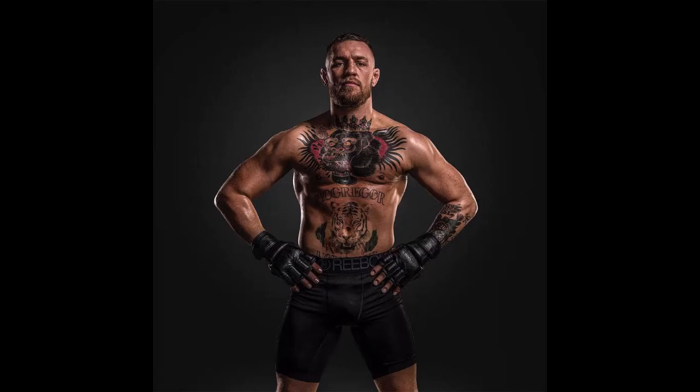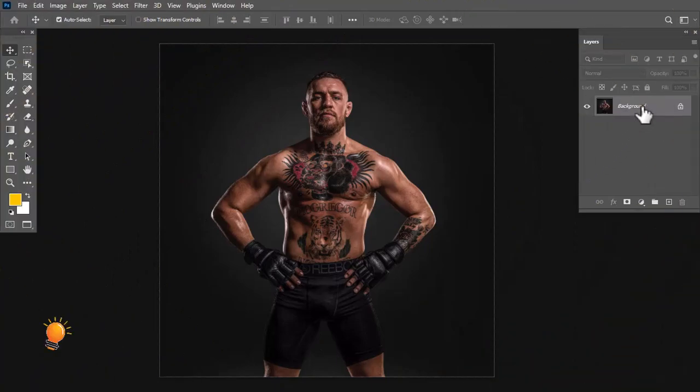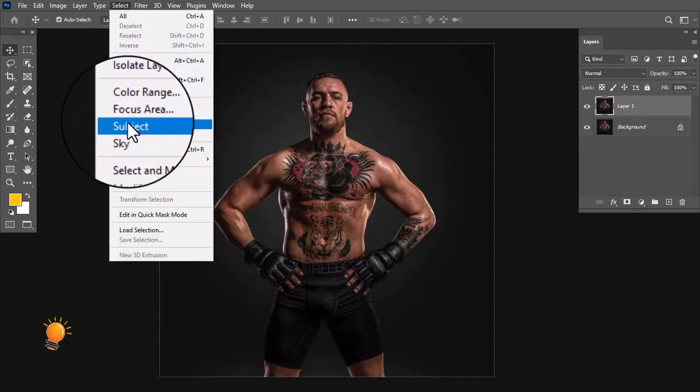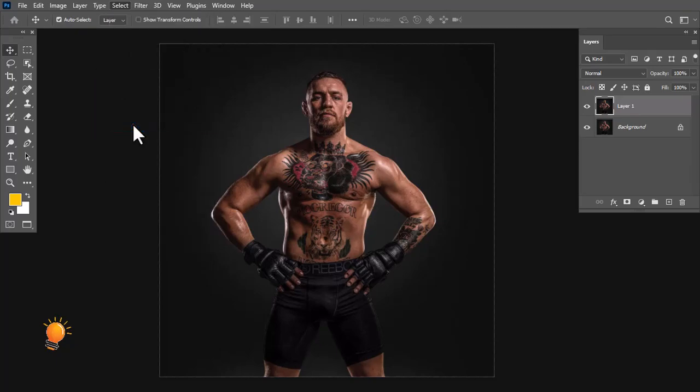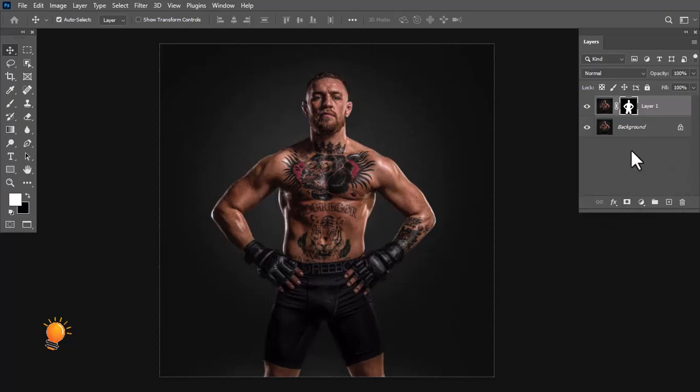Let me show you how to place text behind anything in Photoshop. Press keyboard Ctrl+J to make a copy. Now, go to Select menu and click Subject. Then, add a layer mask.